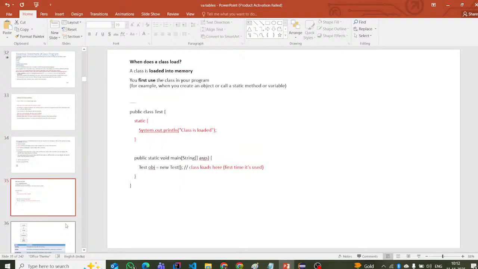After that, static blocks. Static blocks will execute first. We have some criteria: among blocks, static blocks will execute first. After that, the JVM will find the main method and enter its block. The remaining process will continue.